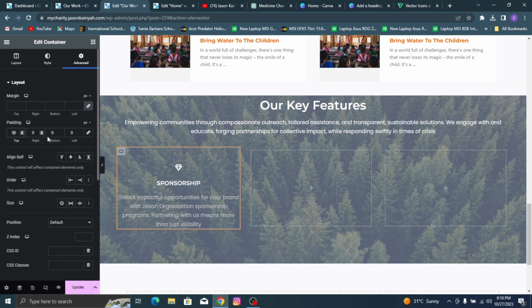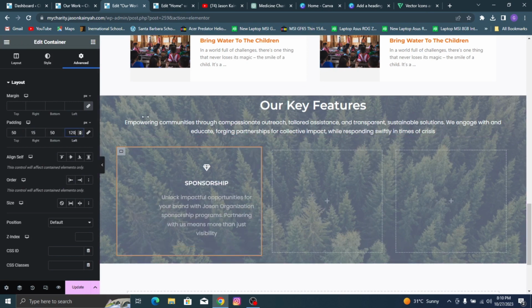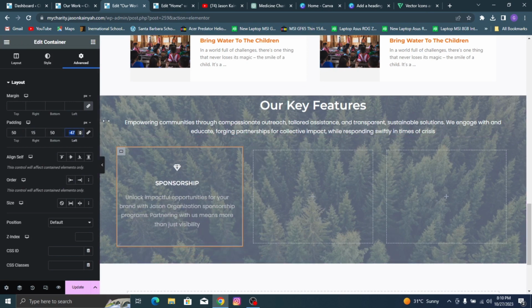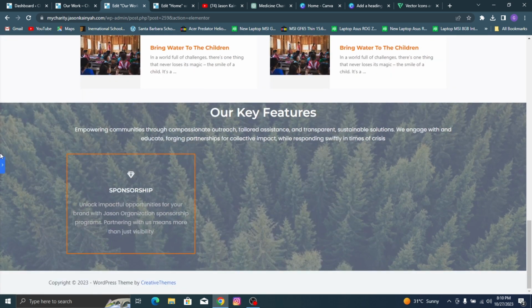Now give a space of 50 at the top, 50 at the bottom, then 15 left, 15 right. Sorry, 15 right. Hold on, sorry. 15 left, 15 right. So now that that's done, we'll just click update, and then as you can see, we have this ready.